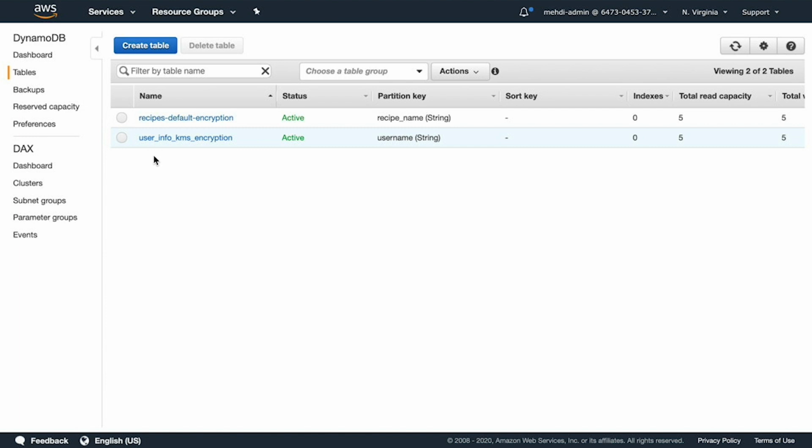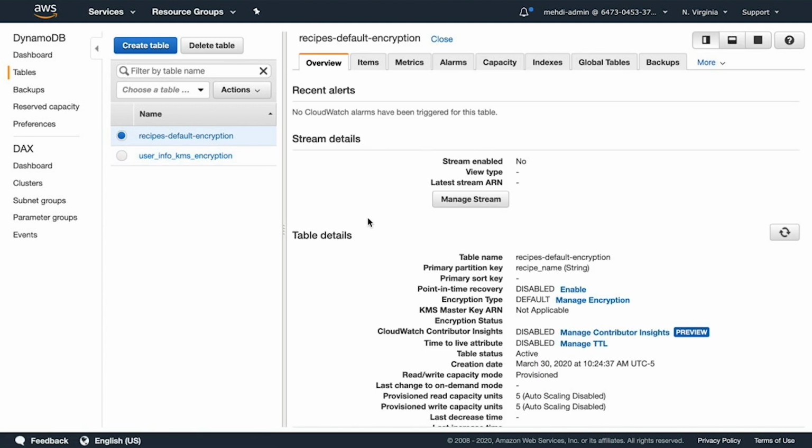Now when a DynamoDB table is created, it will use DynamoDB default encryption. With default encryption, encryption is handled behind the scenes by AWS, and we cannot manage access to the encryption keys. So anyone with access to the DynamoDB tables will be able to view the data with this encryption setting. And both of these tables should be set to the default encryption setting.